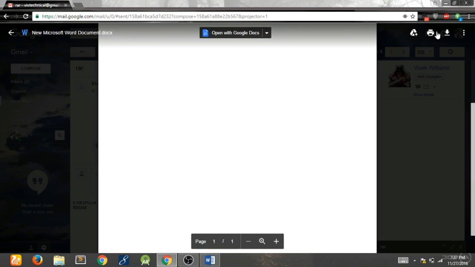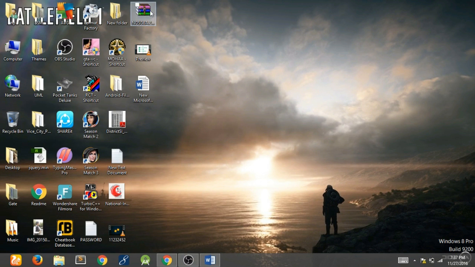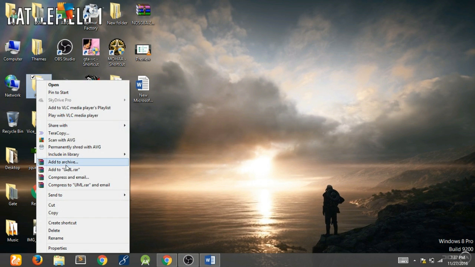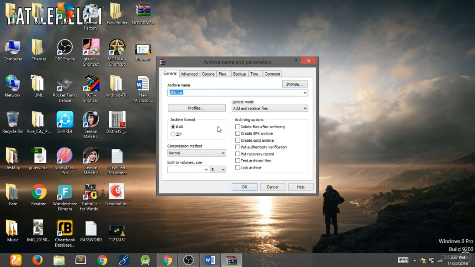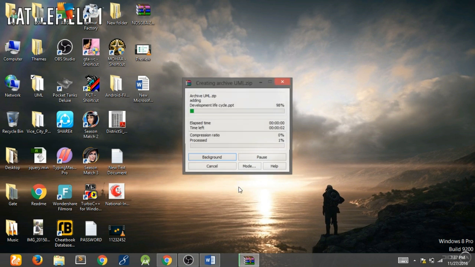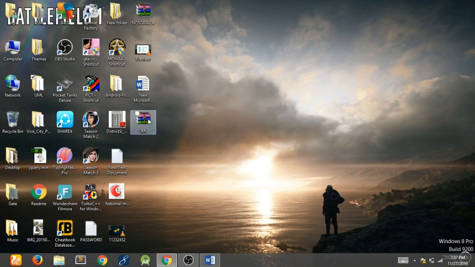So sometimes you have to share the entire folder, so this is also not possible through Gmail. So for those of you who don't know how to create a zip file out of folders, just right click on the folder and click on Add to archive. That's it. Just select RAR or zip as you like and just click on OK. You'll have your RAR file and you can share this through Gmail.